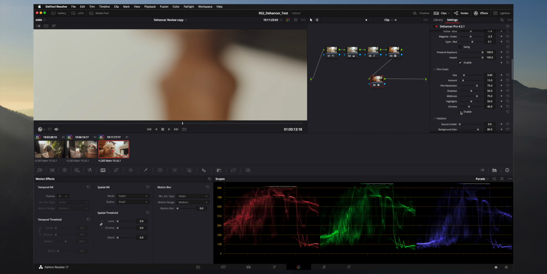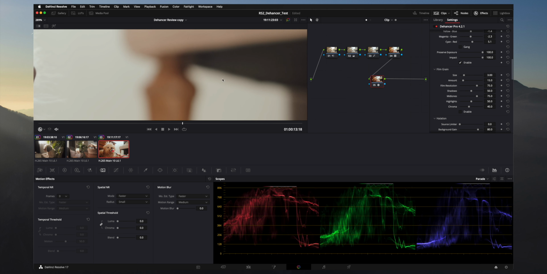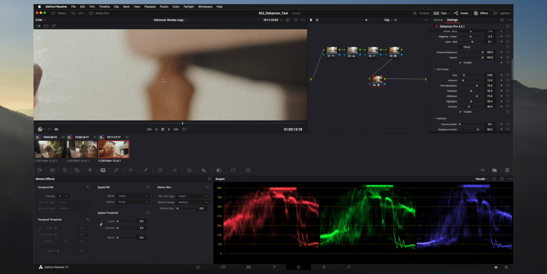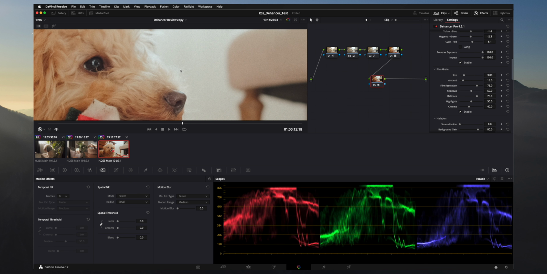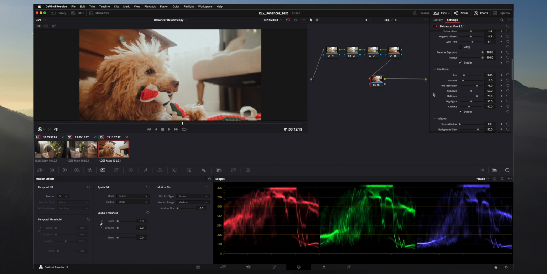So again, we'll turn it off. That's your unaffected image. And that's it with the grain. Yeah, I think this is one of the most important characteristics of a realistic film emulation, and Dehancer does it really well. So that is film grain.